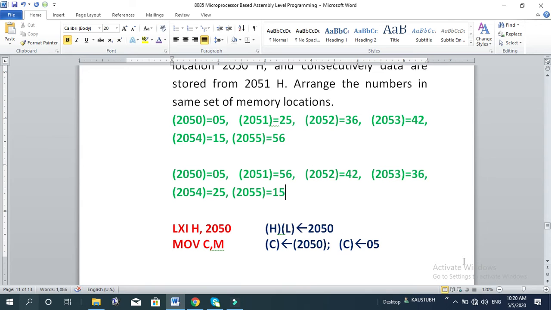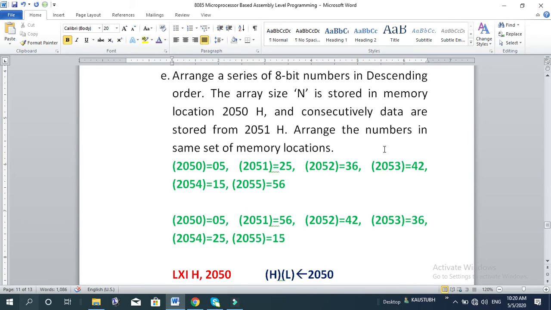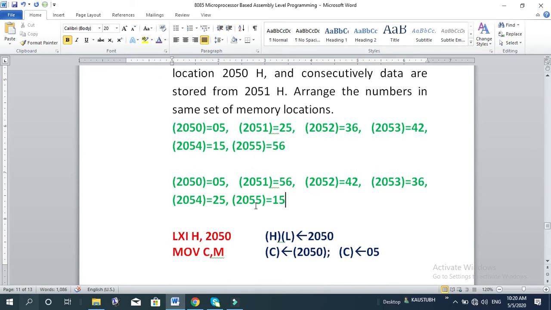Okay, so that way, in the same memory locations only, you are arranging. After the execution of the program, this data will be arranged in descending order within the same memory locations, starting from 2051. Suppose this is before execution, and this is after execution.